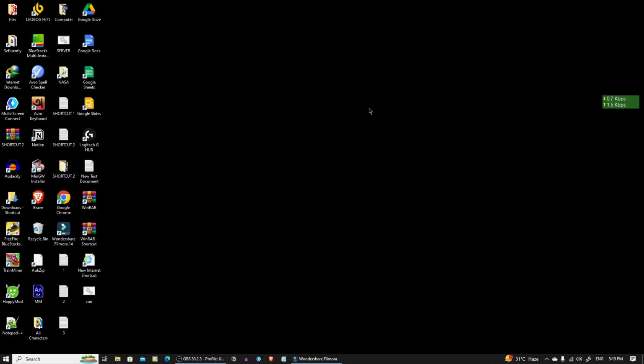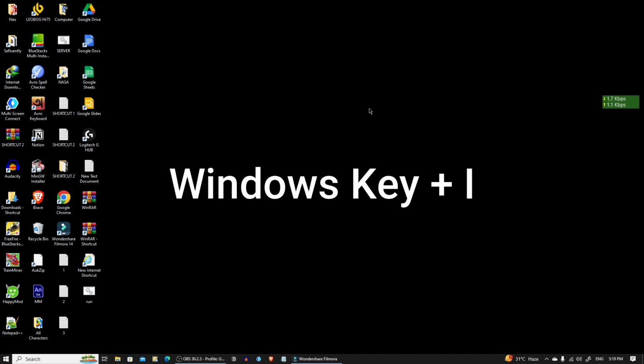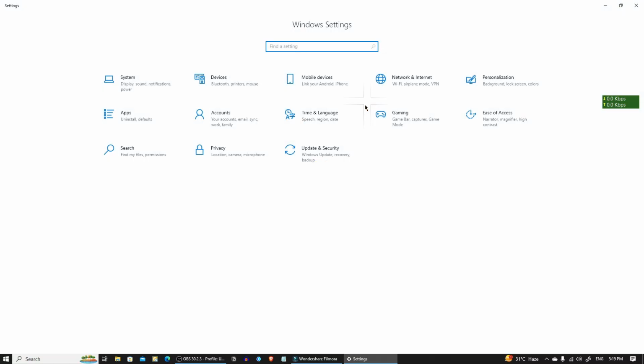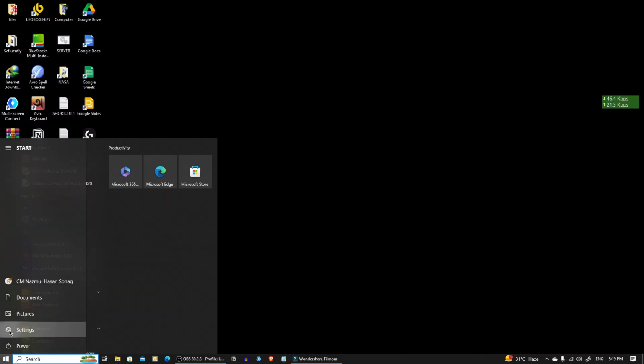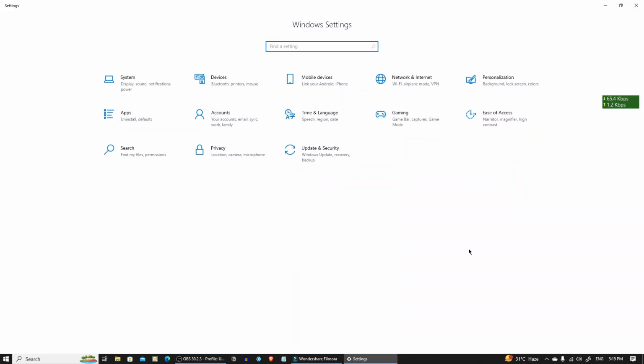First, open Settings or press Windows plus I button on your keyboard. It will open the Settings app of your PC. So normally you can open it by going to the Start menu and selecting the Settings. It's your choice. Once you are in Settings, click on Privacy.